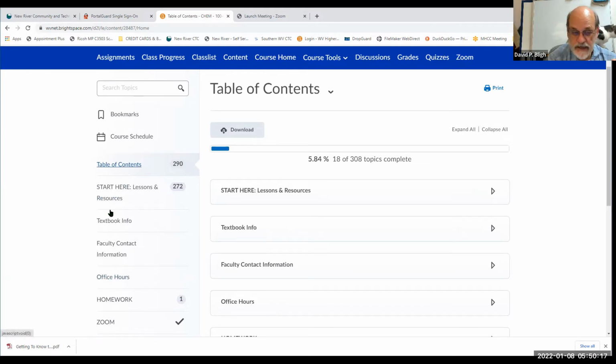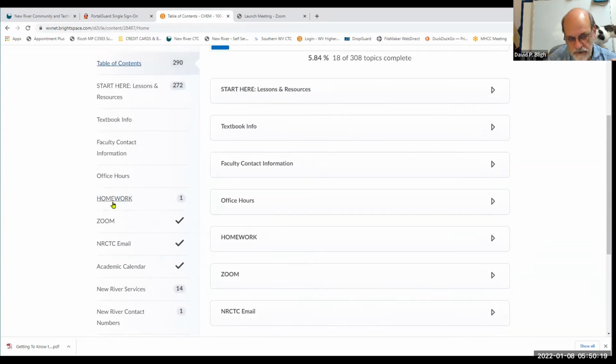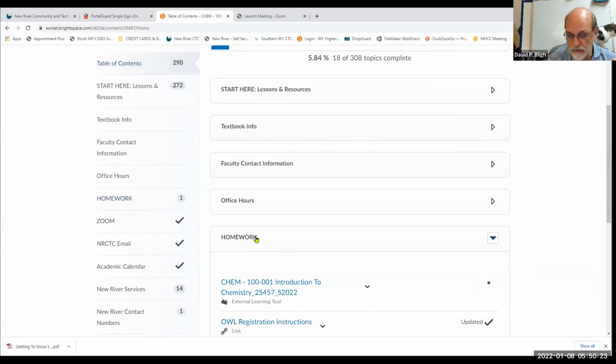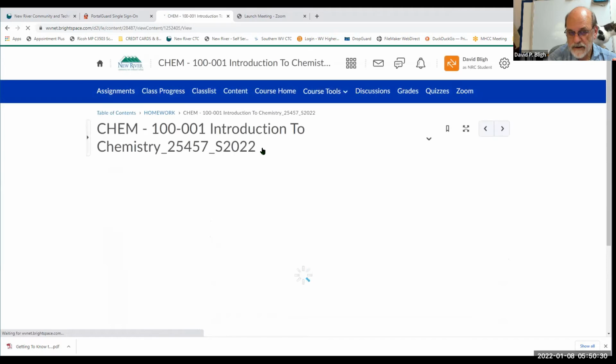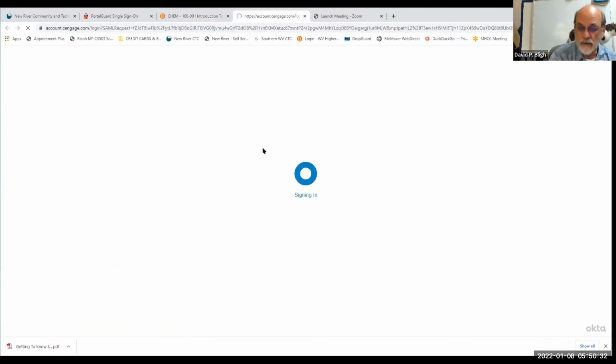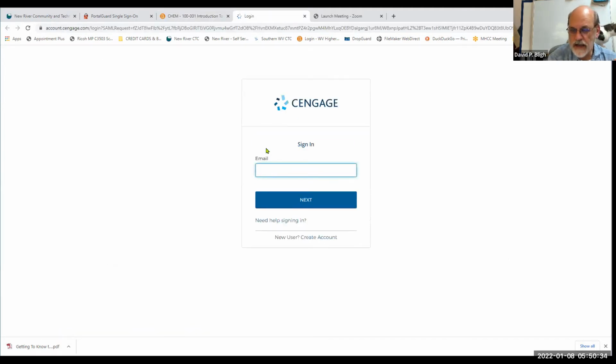I've just gone back to the table of contents, and we scroll down to this one right here. It says homework. Or you can go over here. That one says homework. And if you click on this, then it will take you out to Cengage. And if you already have an account, you can sign in. If you don't have an account, then it'll take you through the process of registering.